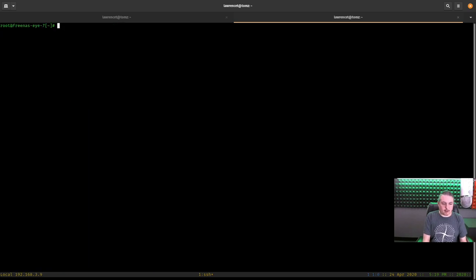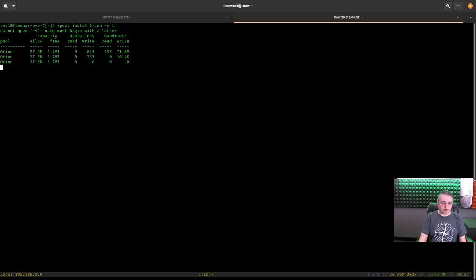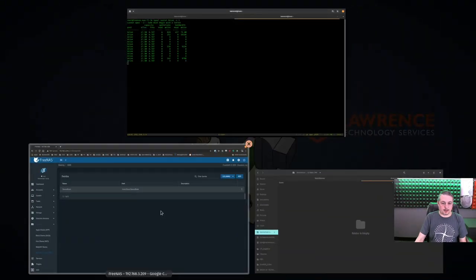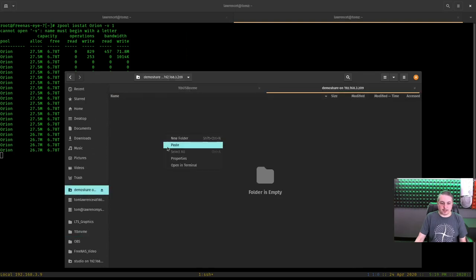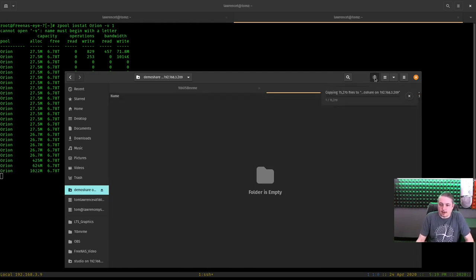And while we're waiting, we'll type zpool iostat orion-v1. That should work. All right, and this will show the writes going on to the drive when we copy some files over. Go here, and I grabbed a couple folders, some backup folders in my system, and we'll just copy them and paste them over. Let's see what kind of performance we get out of there.